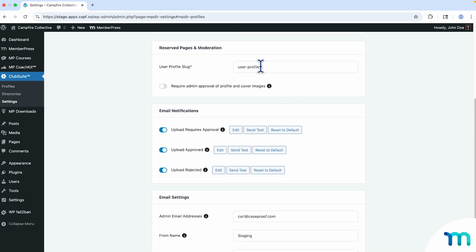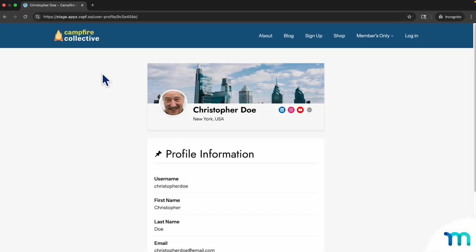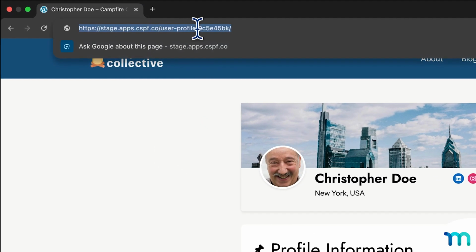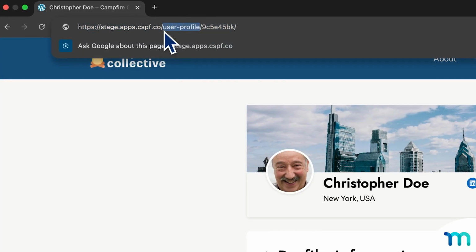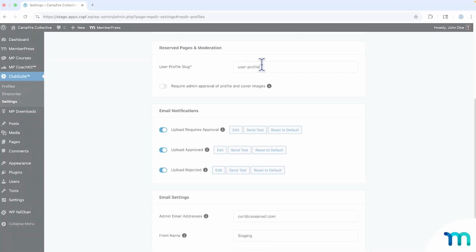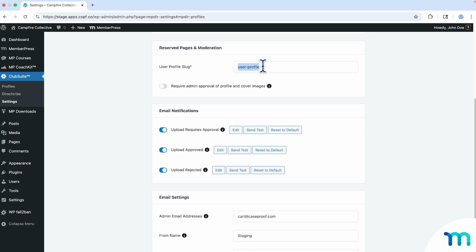Okay, next you can modify the profile page slug. So again, on the screen, here's a sample profile page, and the URL right here, the slug for profiles is this section right here, user-profile. So this text, this part of the URL, is the slug that you can modify. Back here in the settings, you can change that here, either with one word or multiple words separated by dashes.